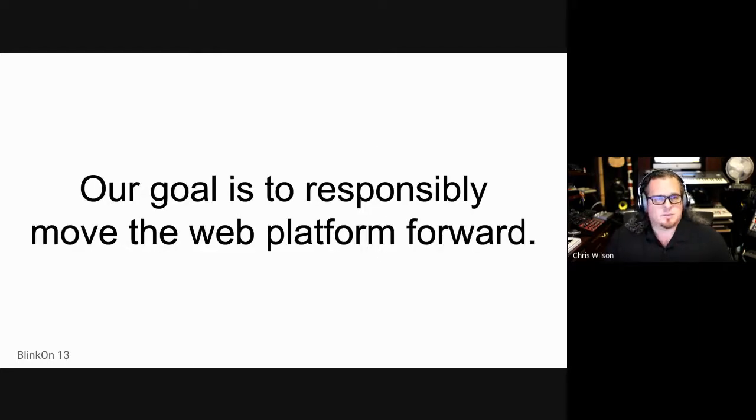So I want to start by setting the expectation that as Chromium, our goal is to responsibly move the web platform forward. And there's two important bits to this statement: that we need to be responsible because we do work in this broad open platform. It's not just about what bits go in the Chrome bucket. And we have this responsibility to the open web, but also we believe we should be actively moving the web platform forward. The web needs new features and capabilities, so we do have to sort of push the envelope there.